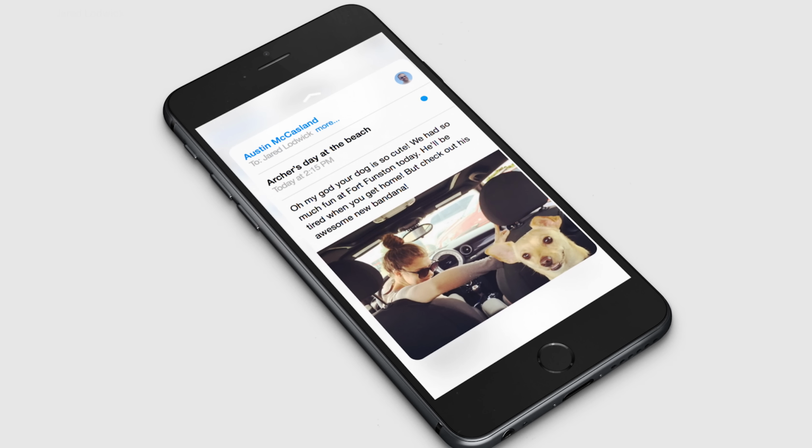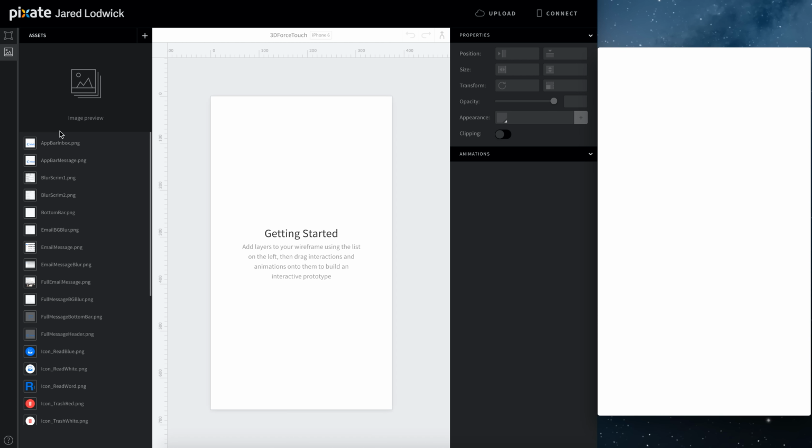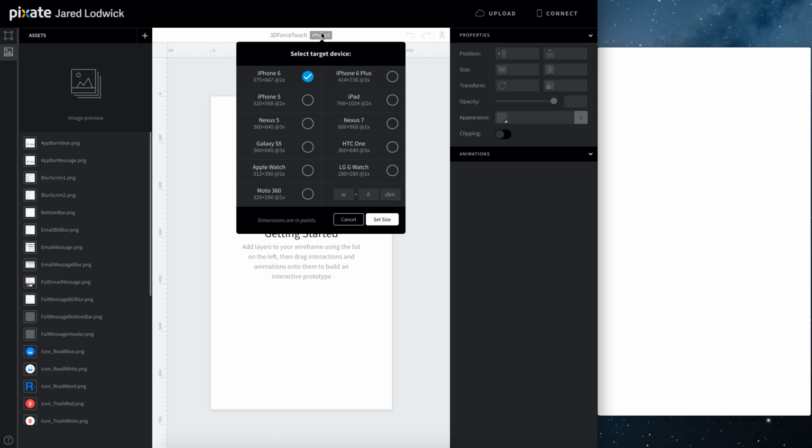So let's get started. Okay, so I've got all of my assets posted in here. If you haven't downloaded them yet, you can get that off my website. There's a link in the description to it. Just import your assets, and then we're building this on an iPhone 6 canvas size.